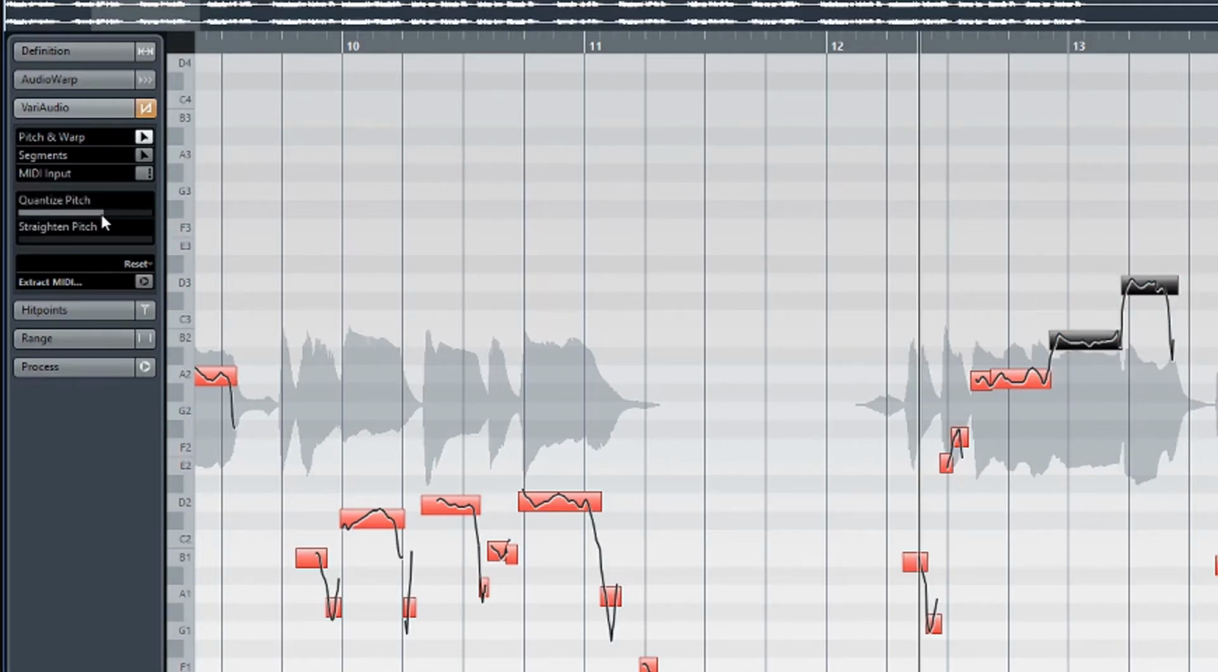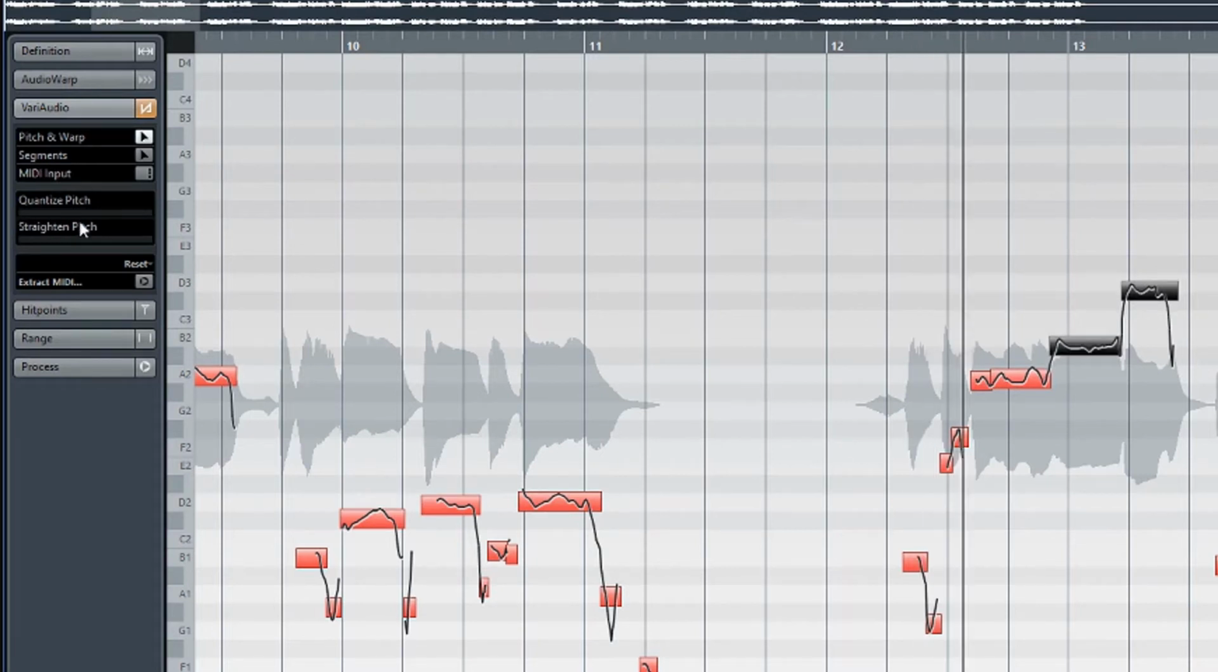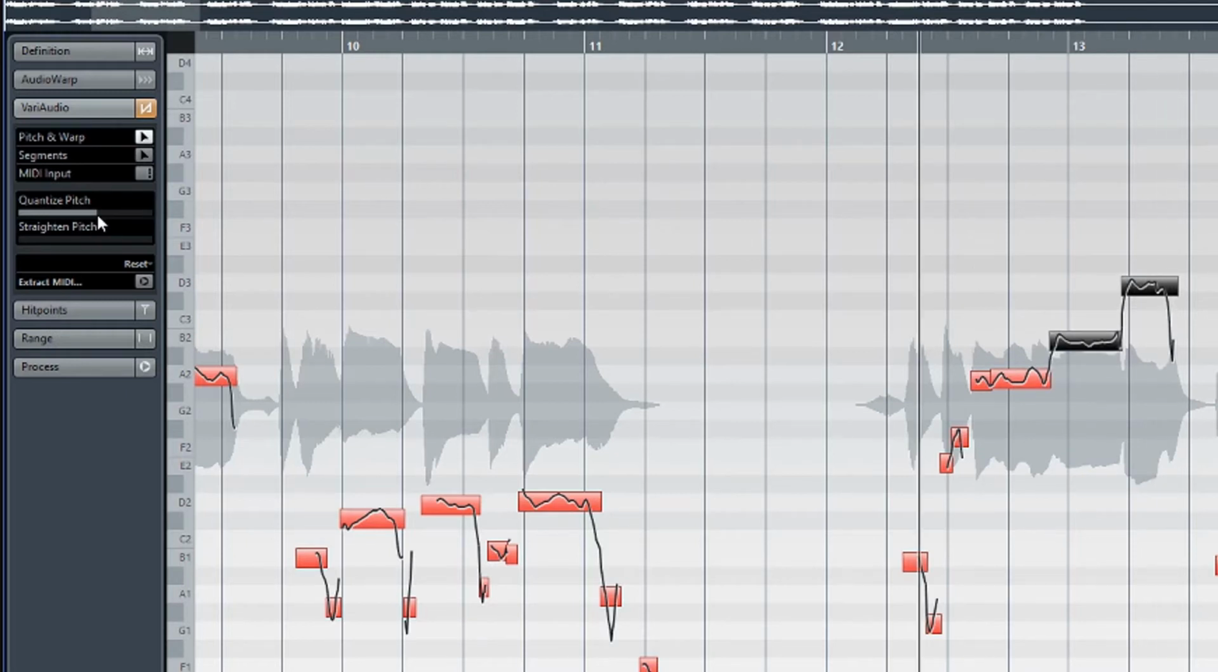So we could just drop the quantize down if we wanted. We could take it all the way back off. We could bring it up a little bit.